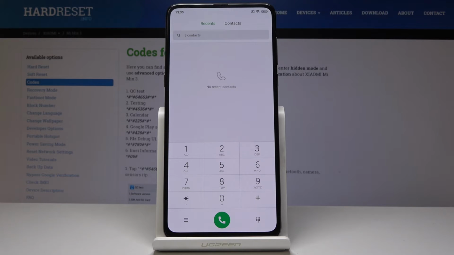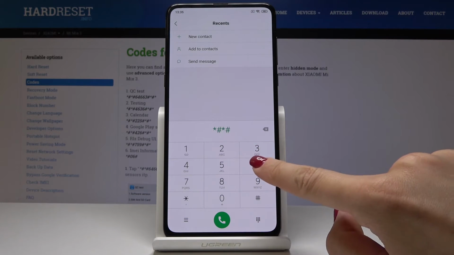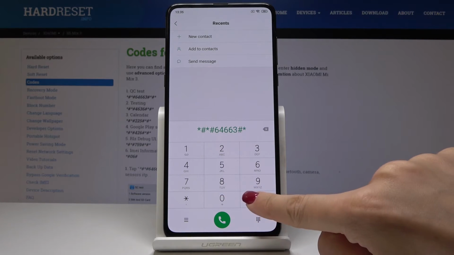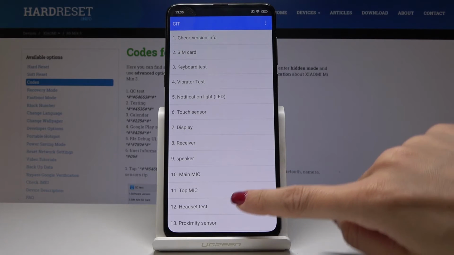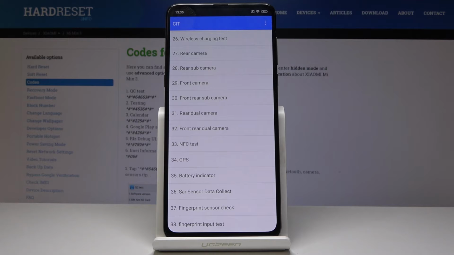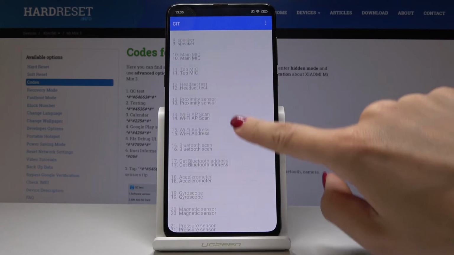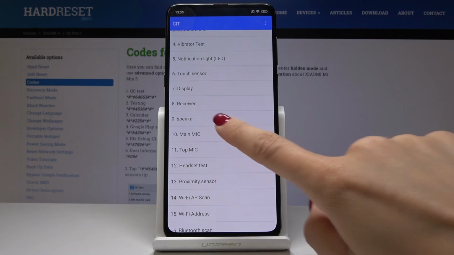So let me go back, and now the last but very useful code, which will allow you to test your phone fully, and it's *#*#6464#*#*. And now you are in the testing mode, so you can check plenty of features here. For example, you can test your fingerprint, battery, GPS, front camera, back camera, also the vibration, light sensor, microphone, receiver, speaker, touch sensor, keyboard, and all the others.